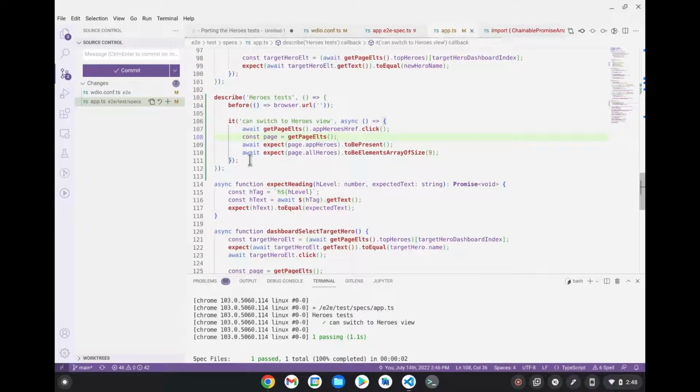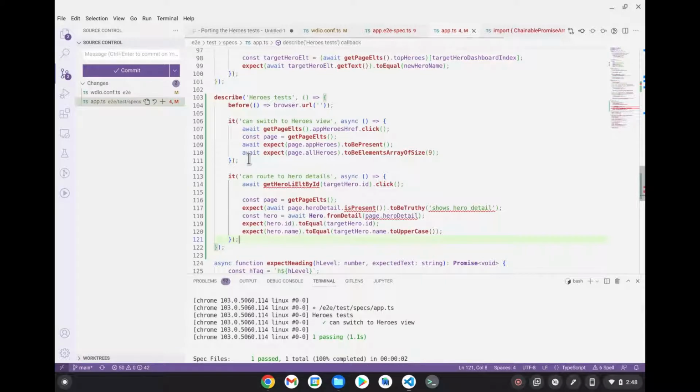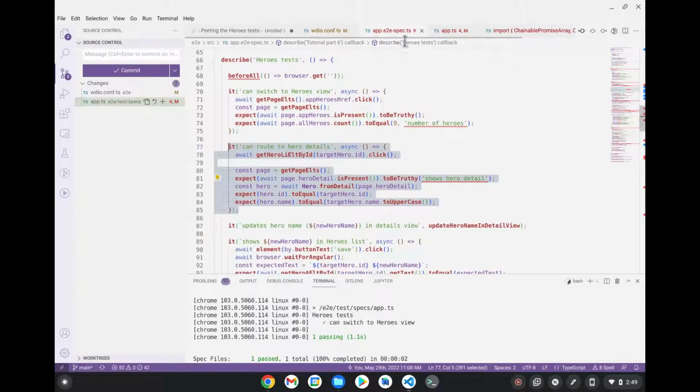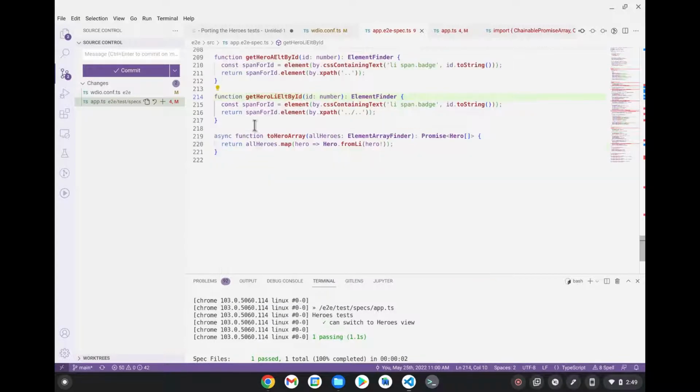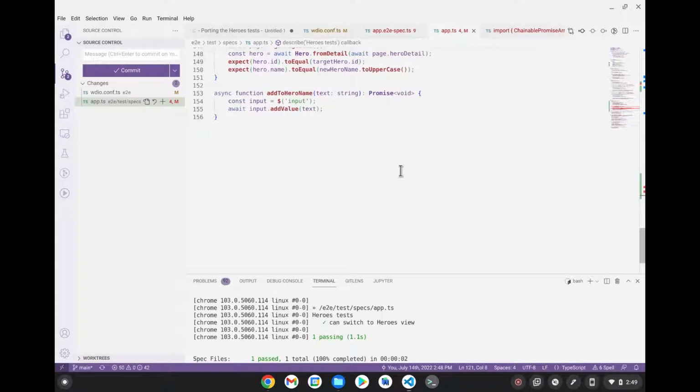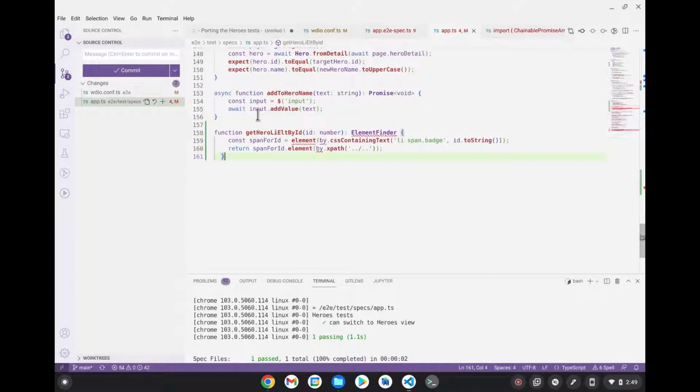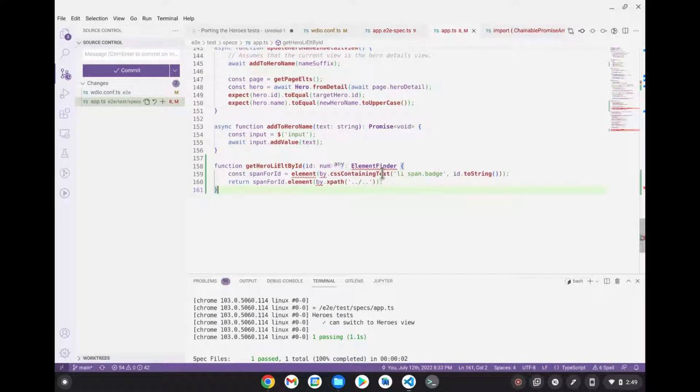Copy this over. Auto format. And then we've got a few things to bring over, it looks like. Maybe just this. We'll see how it goes. So the get hero li element by ID needs to come over. As usual, I'm going to do a control click or command click to get to the implementation. Copy that. And just drop it at the end of the file. Not too concerned about how this file is organized at this point. We'll do a future video on that.